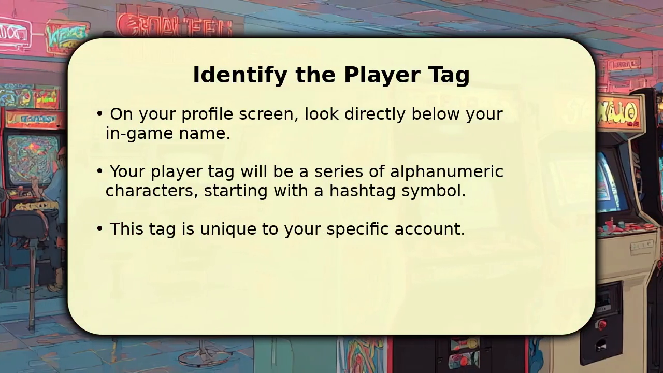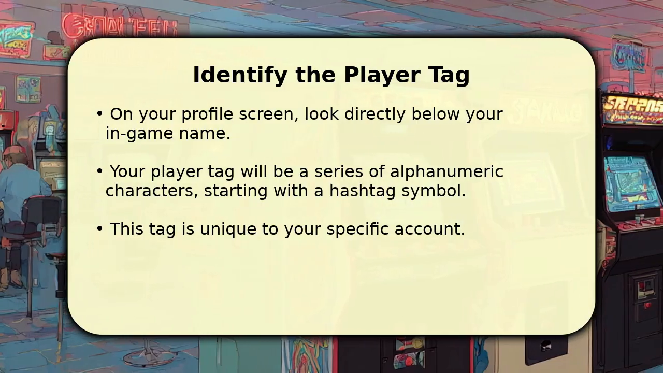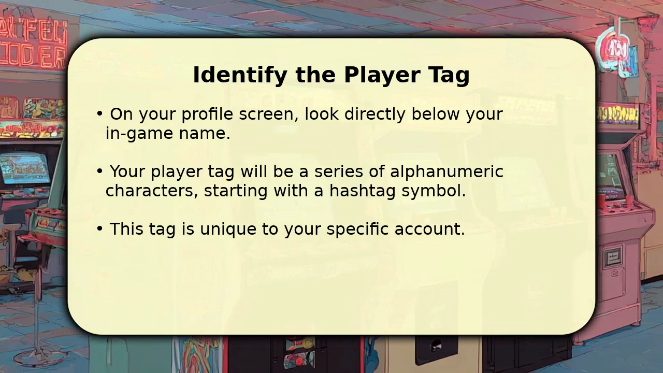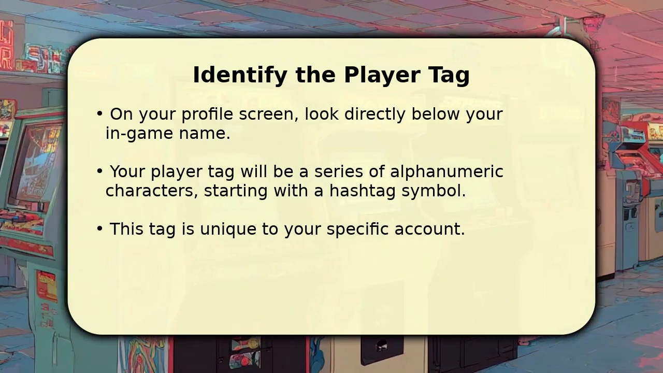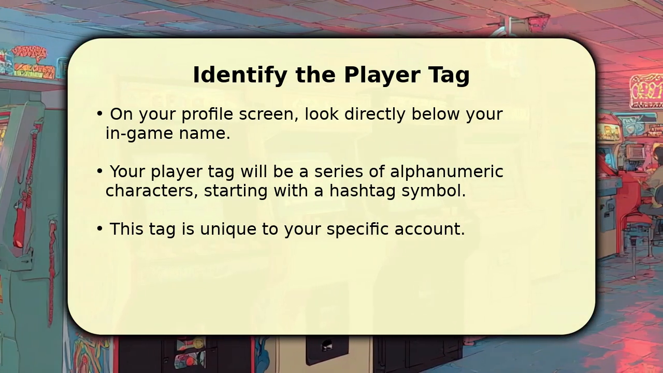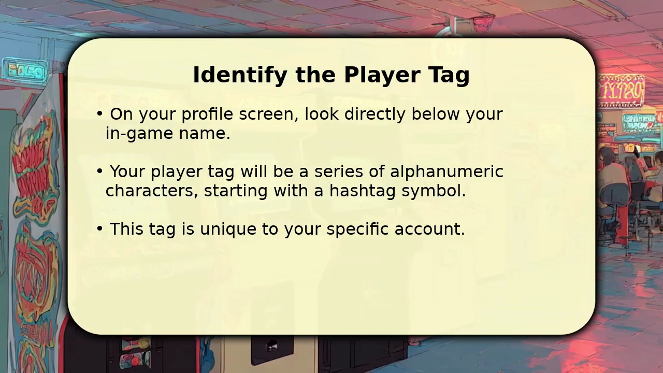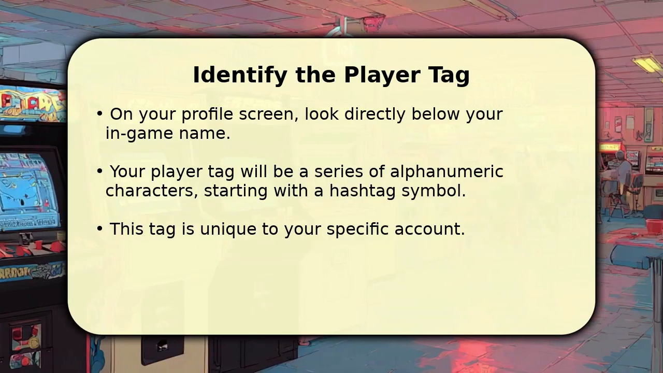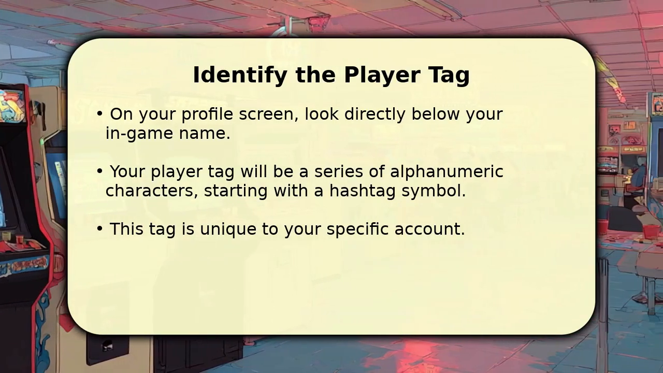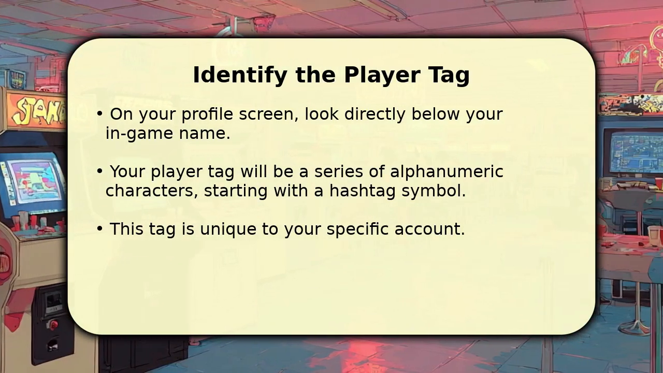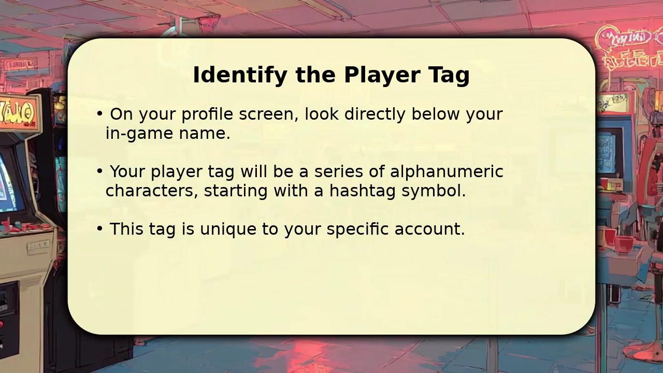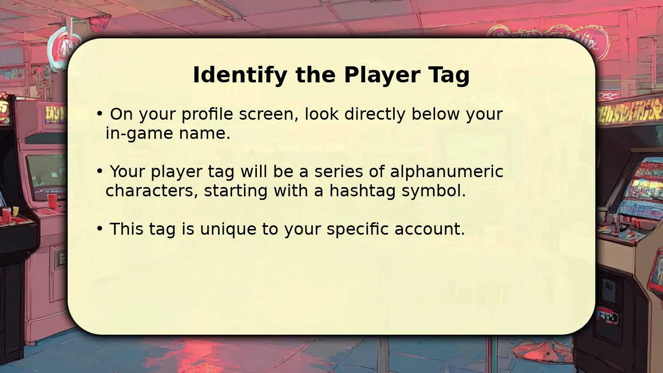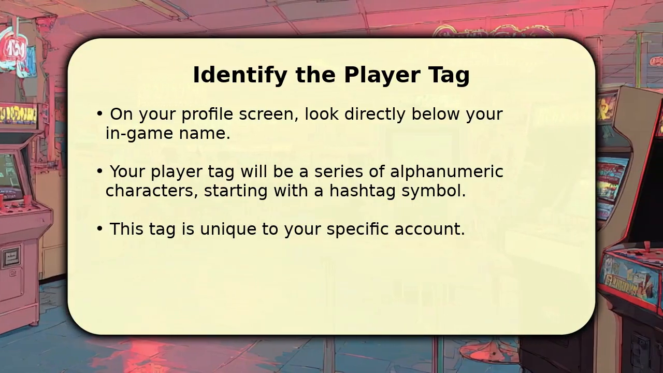Once on your player profile screen, observe the area directly beneath your in-game name. You will clearly see a sequence of characters beginning with a hashtag symbol. For instance, a hashtag followed by an 8-character alphanumeric code. This precise string of letters and numbers is your unique player tag. It acts like a digital fingerprint for your account, making it distinct from every other player in the game. Remember, this tag is essential for many functions.